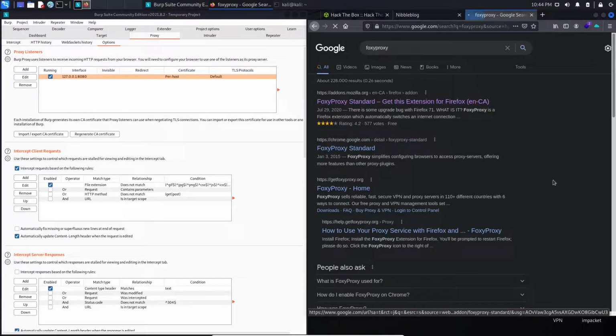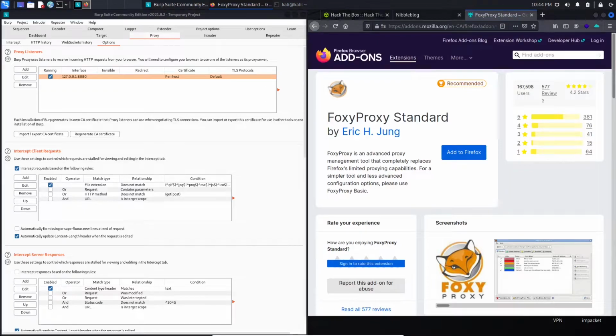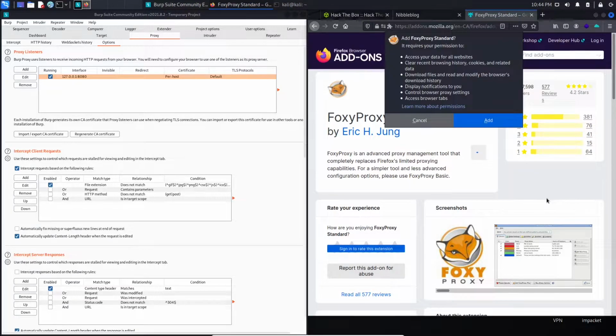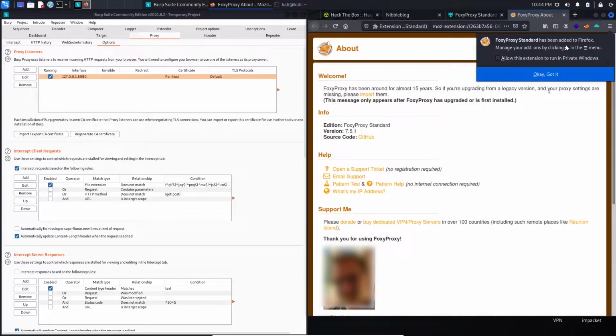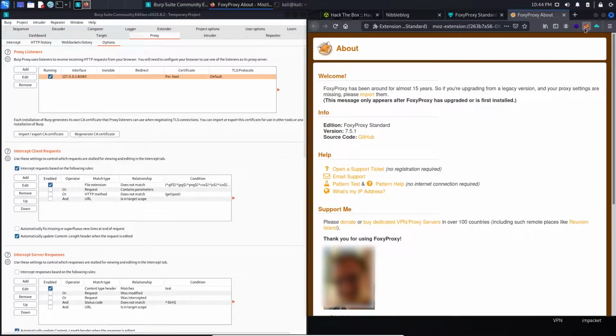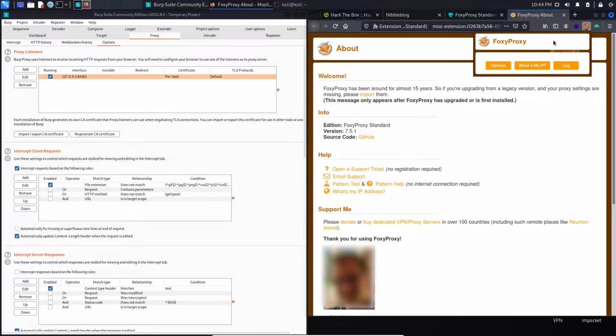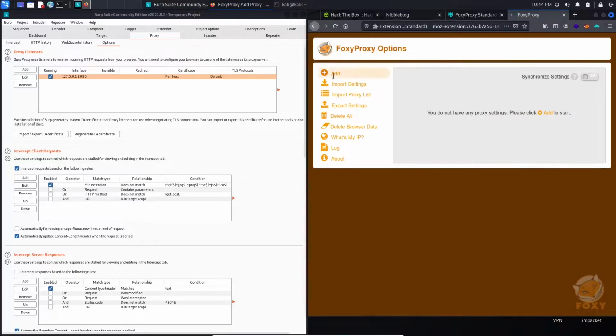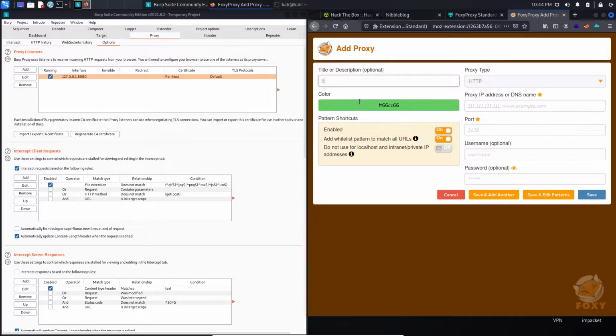This is a phenomenal add-on that I recommend getting that's used as a proxy, and it's very easy to switch it on and off. We're going to click add and okay, I got it. Next, it will pop up right at the top here. Currently it says disabled. We're going to go to options, click on add, and we're going to type a title. I'm going to put mine as Burpsuite.